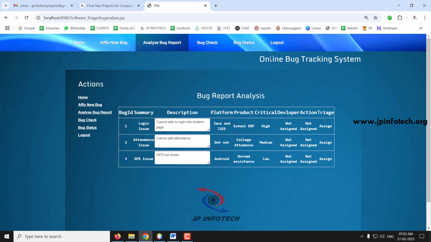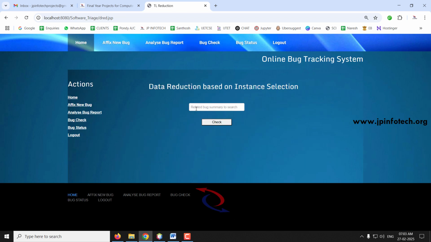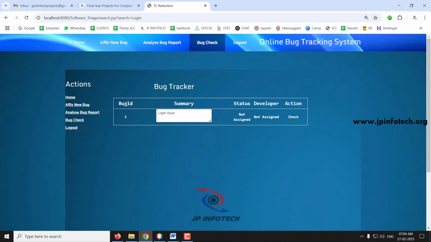So now I am able to assign the particular developers to all these bugs. If you go to bug check, in an organization there will be many kinds of projects and many kinds of bugs. For example, I have added only 3. If there are hundreds of bugs, the team leader can search for the bug. For example, I have entered login issue, so let me search with login and check. You can see the login issue is shown here.